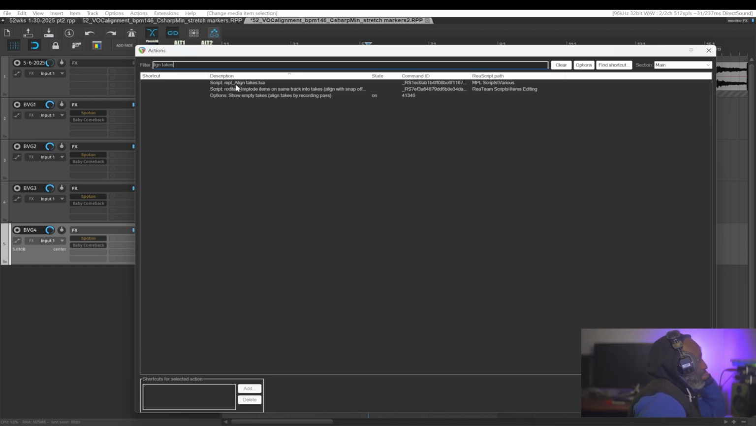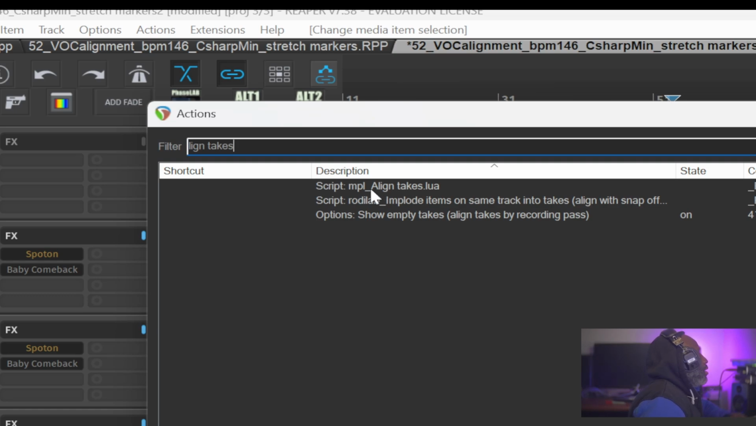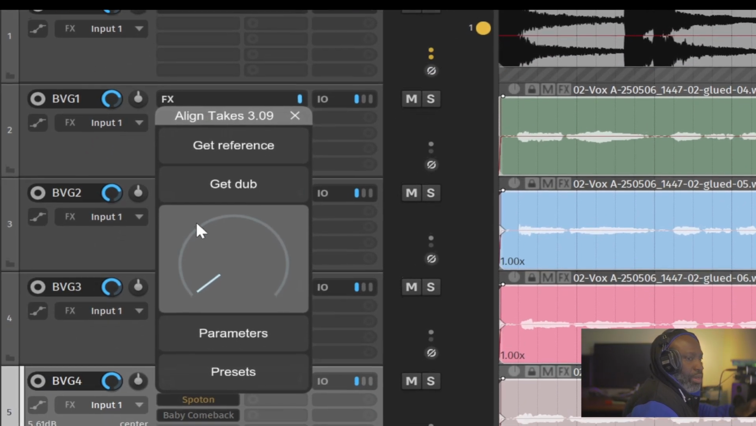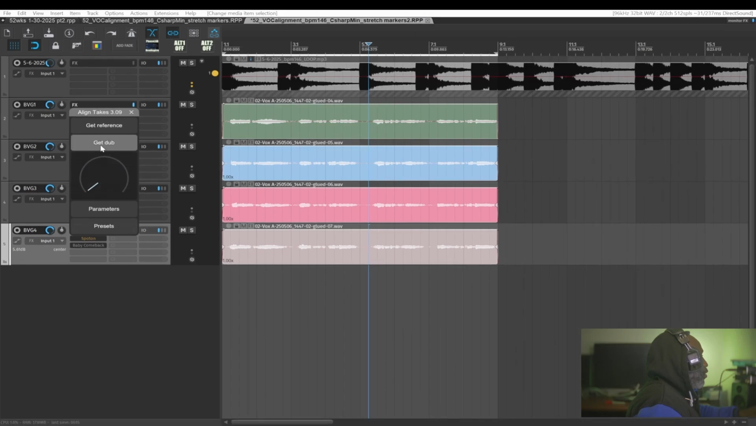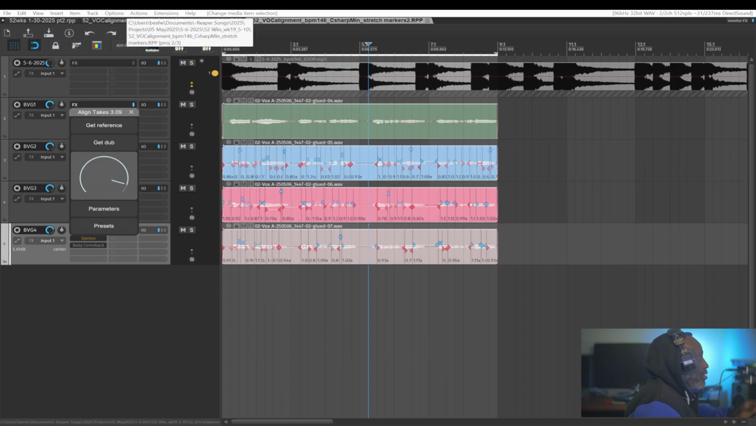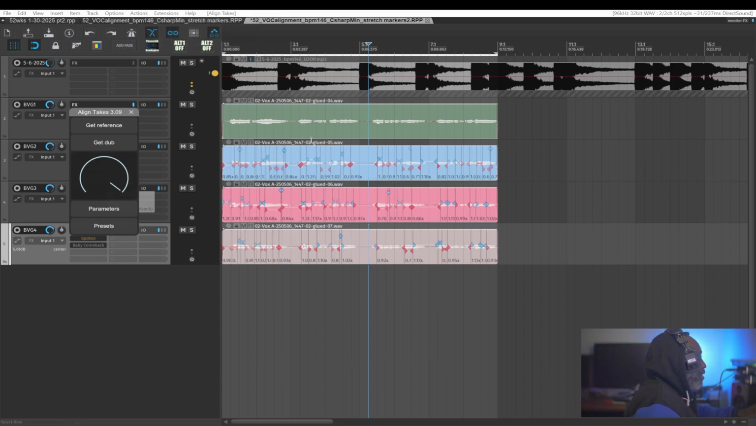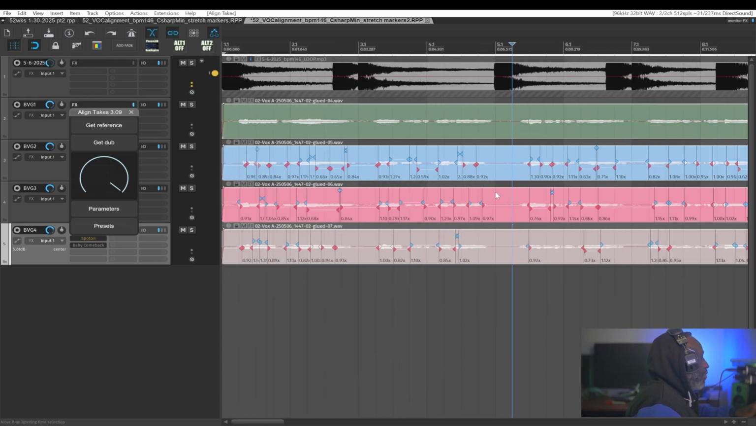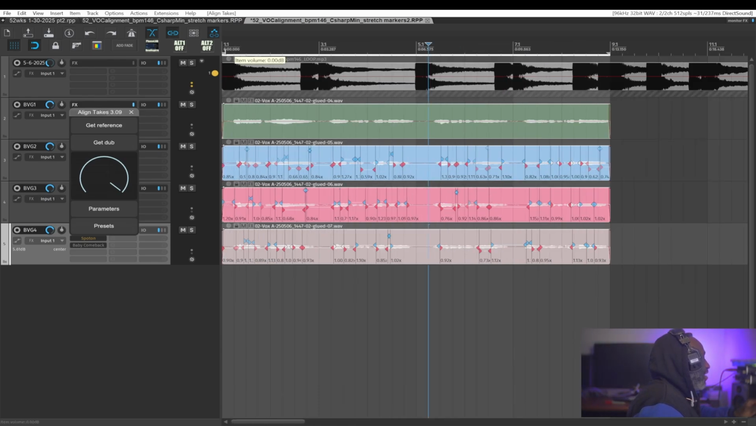From MPL, this option right here that says MPL align takes dot Lua, L-U-A. So we want to double click on that, and then this window right here will pop up. With this, all you have to do is grab this knob and drag up. And if you notice, all these take markers got created and things started shifting. And that's pretty much it. And hopefully everything is perfect. It might not be, but we got there much faster. So now let's play it and see what we got going on here.